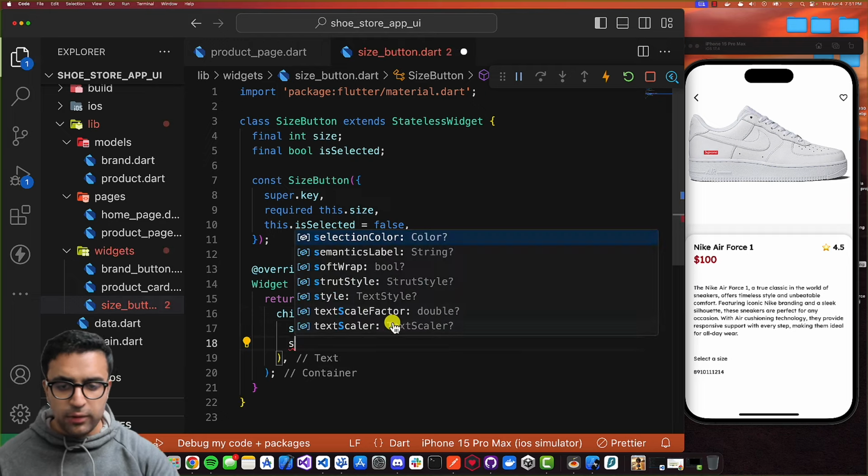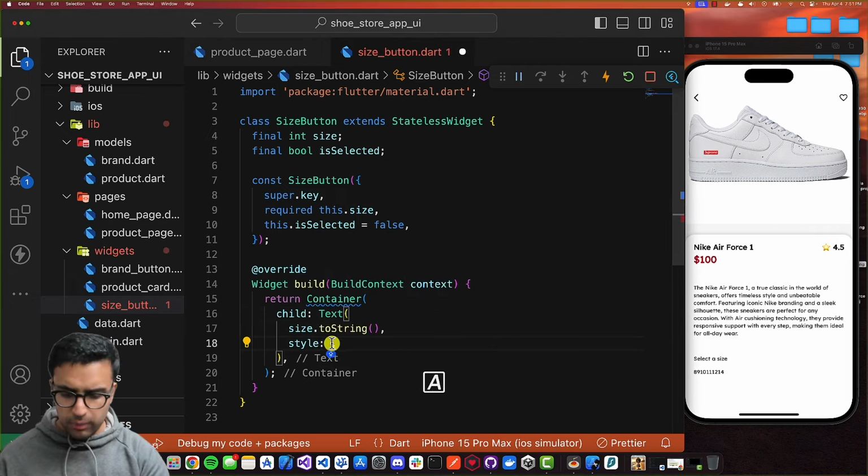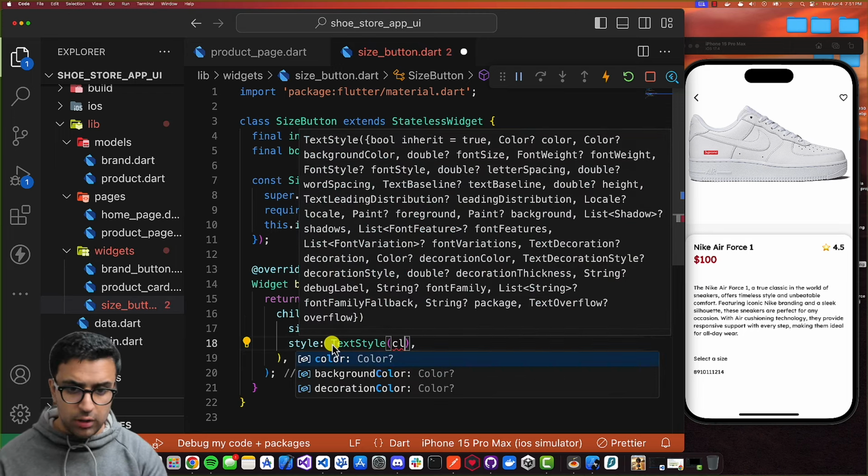Then I'm going to set the style property on this Text. So I'm basically going to do the following. I'll say that the color basically depends on whether the actual button is selected or not. So the color is going to be the following.